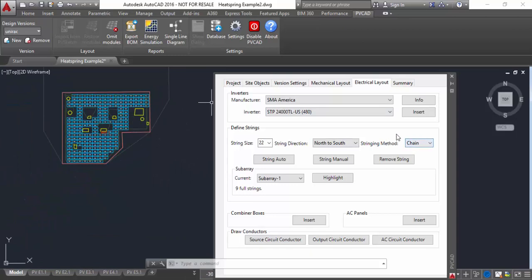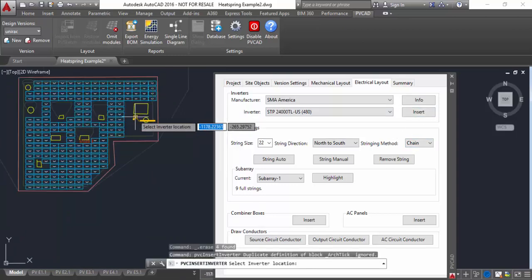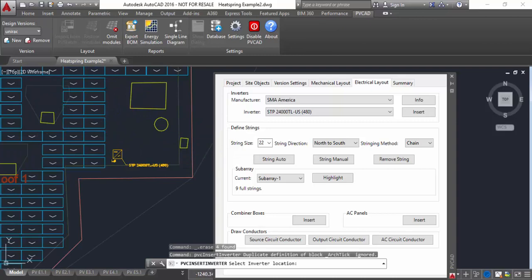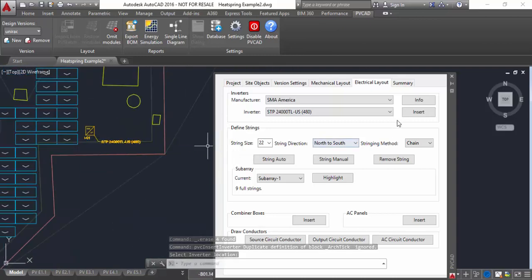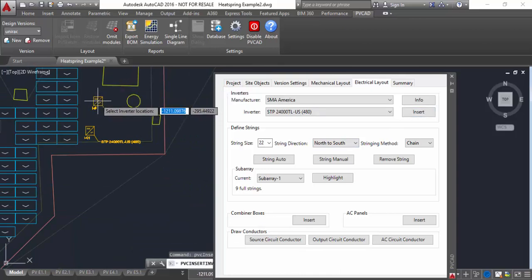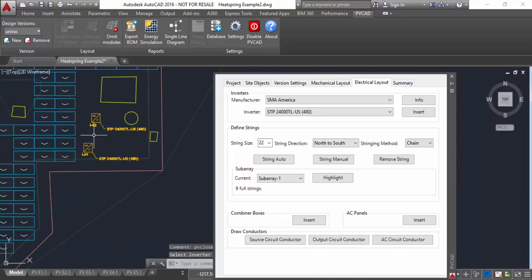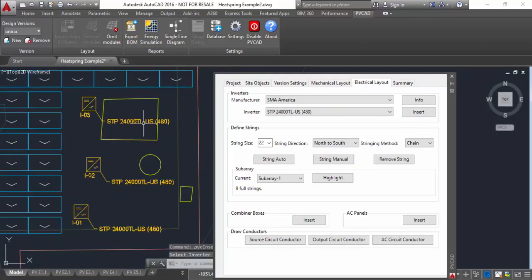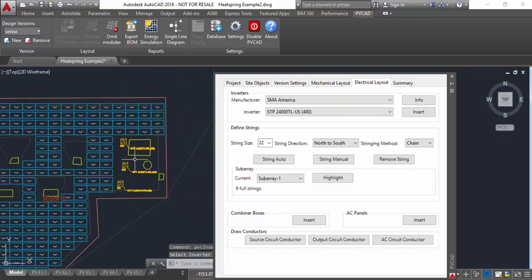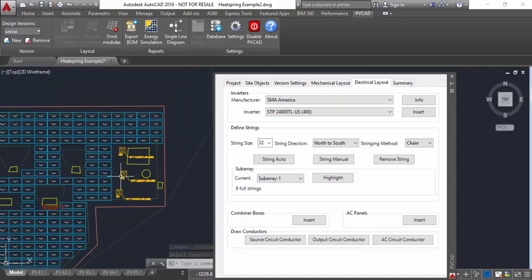So the next thing I'm going to do is insert a physical location for this inverter into my array, and here's inverter number 1. And so then I'm going to go ahead and insert another inverter. It'll automatically call inverter number 2. And here's inverter number 3. And then we're going to attach 3 strings to each of these inverters in my drawing.